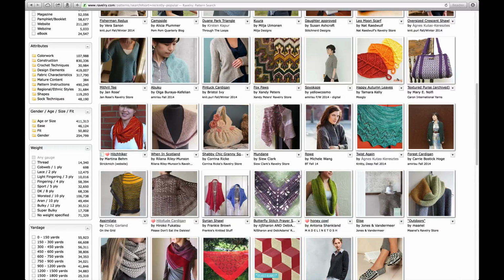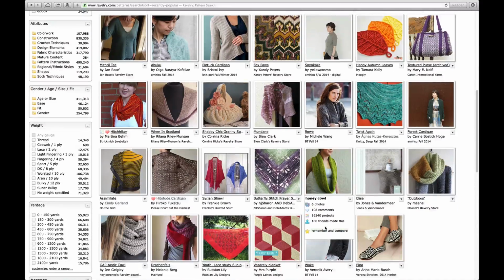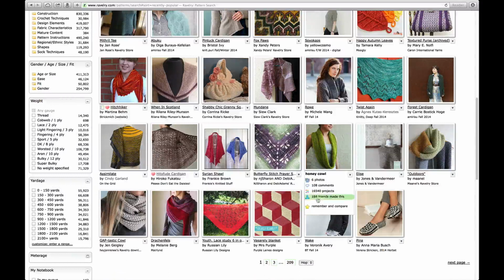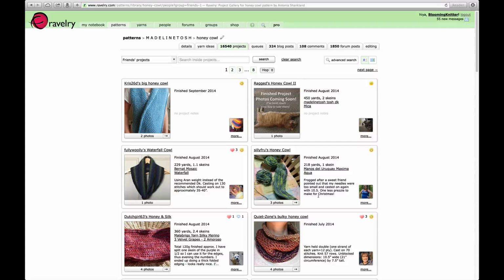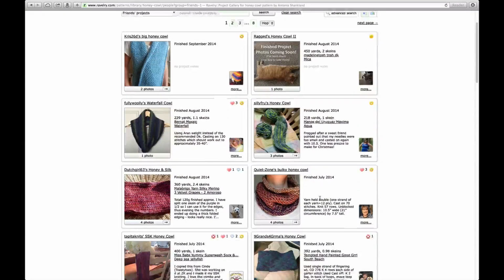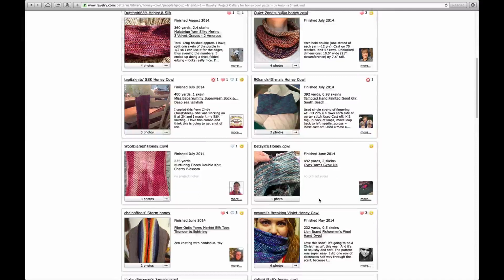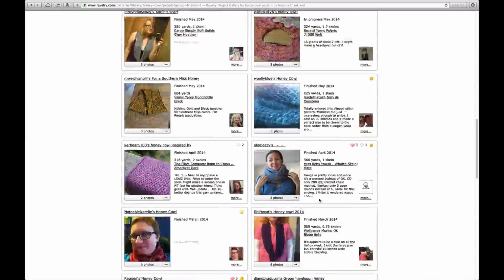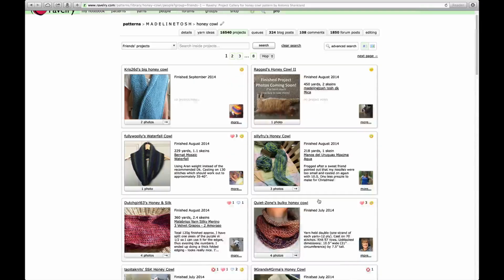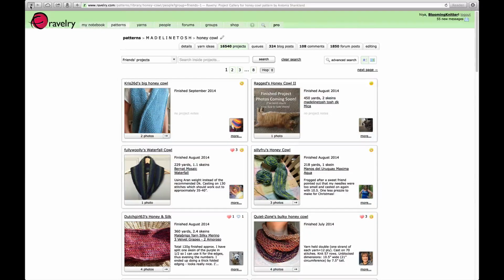So if you have a friend who has made a particular pattern, you could always contact your friends to see how they liked that pattern or what have you. I love that feature. And then plus you can still go in and click on this link right here, and it'll take you right to all of your friends' projects. And then you can look at all their project pages. So that is a very cool feature for when you're looking for patterns.